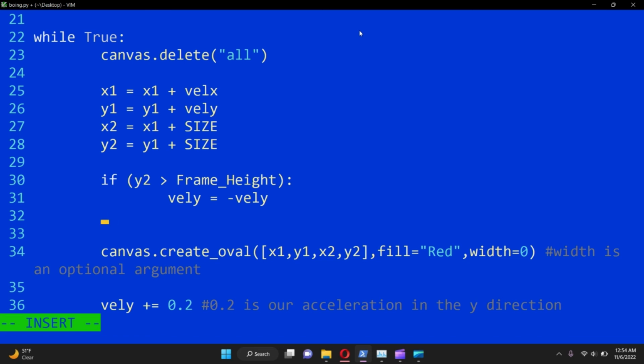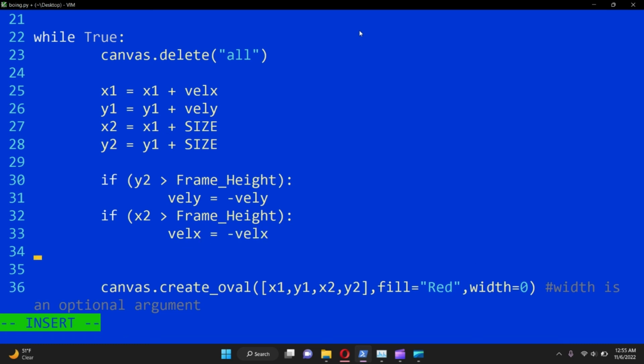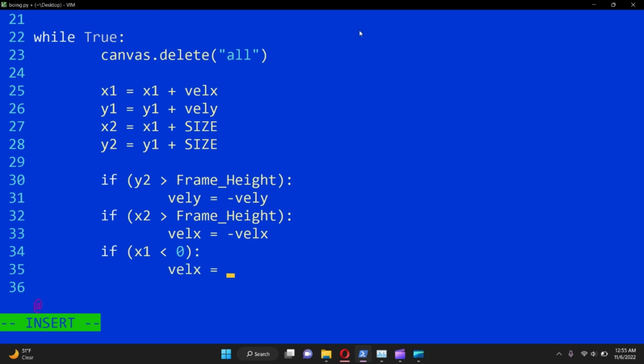Let's do the same thing for the X position on the right side of the screen and the left side of the screen. So if X2, that's the right side of the ball, is greater than the highest column possible with our canvas, then let's reverse the velocity in the X direction. If the left side of the ball is less than 0, because 0 represents the leftmost corner of our canvas, then we'll also flip the velocity.